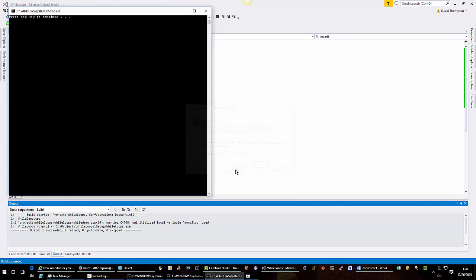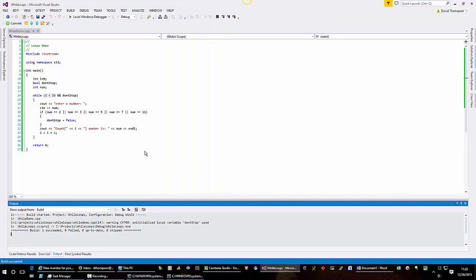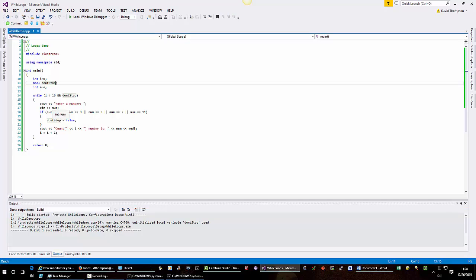And this says I got a problem. So let's look at this. What was the problem? Uninitialized. I'm forgetting to initialize my variables. That's not a good thing, to forget to initialize variables. I'm going to set that to true. So while I don't want to stop, I'm going to be doing this loop. So let's run again.